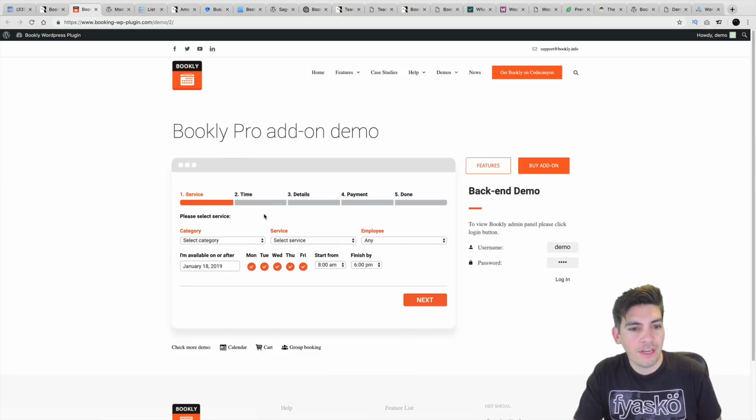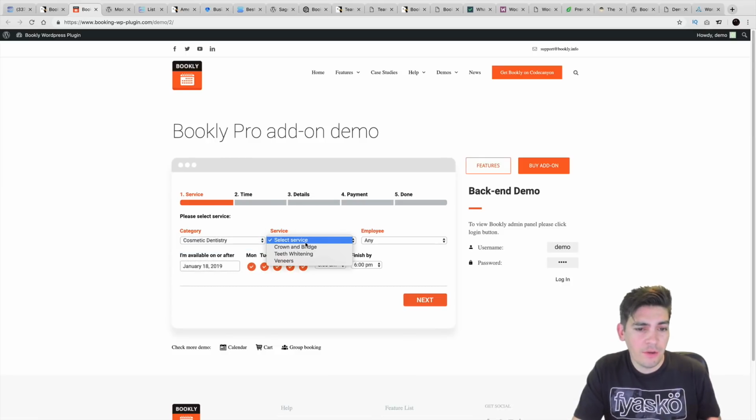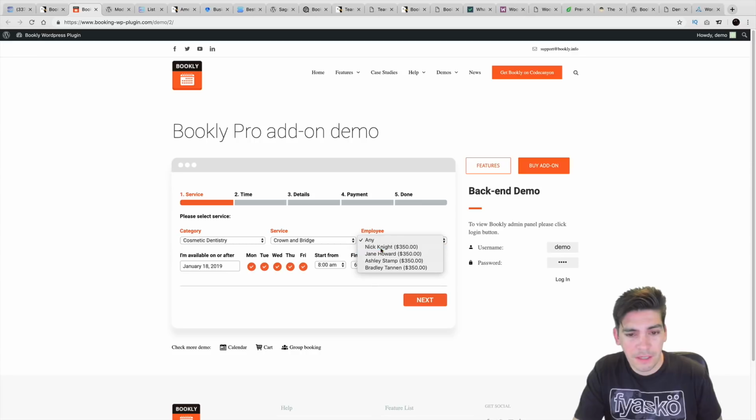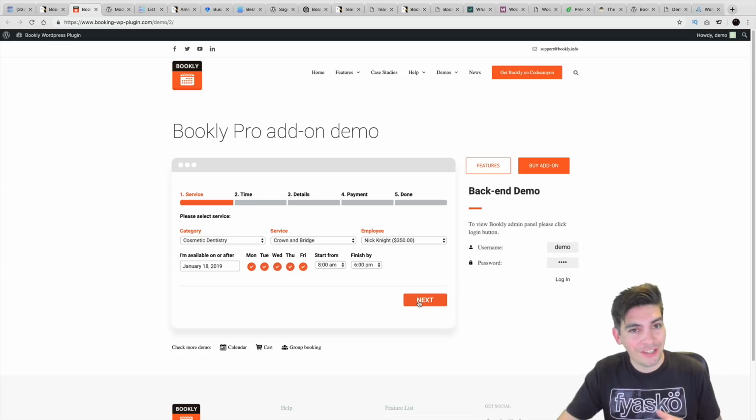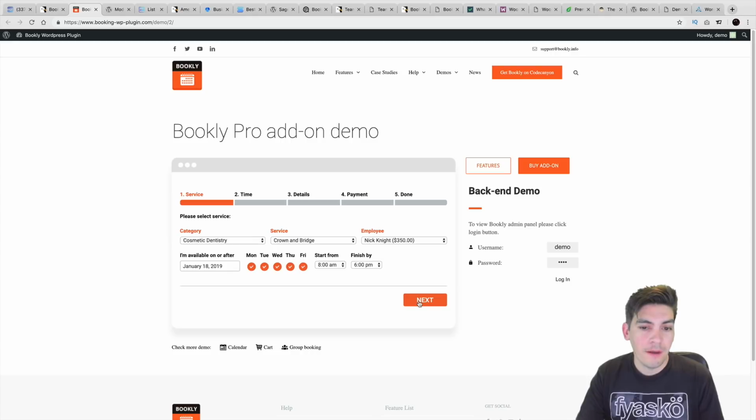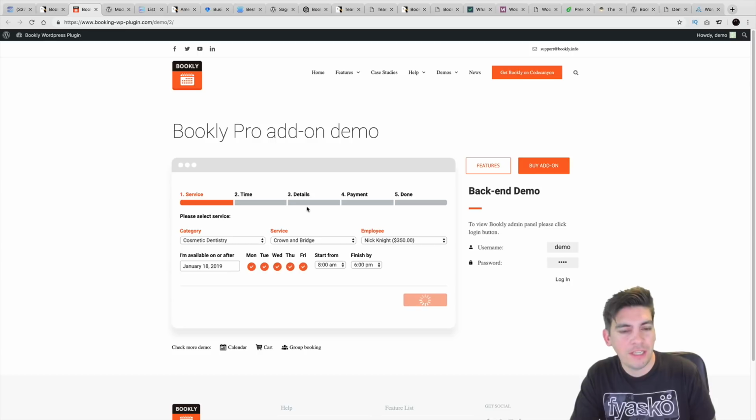So for instance, right here is the form. And let's just say you got a customer and this guy right here wants to select whatever he wants. Now this does integrate with WooCommerce. And it also does have the PayPal and Stripe integration separately. So if you don't want to use WooCommerce, you can use their payment gateways, but you will have to pay for that. So that sucks. But the form is actually pretty nice. So this right here is the form. And it gives you the service, the time, the details, the payment, the done, etc.